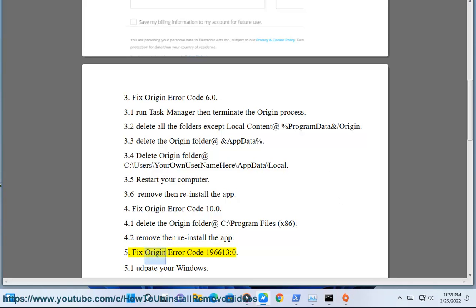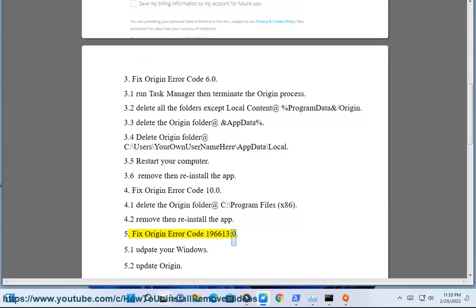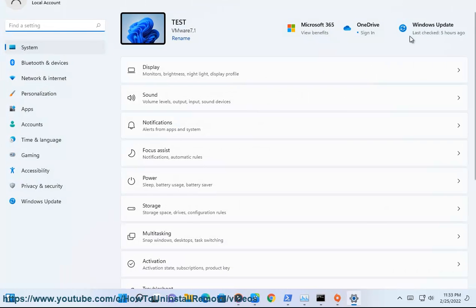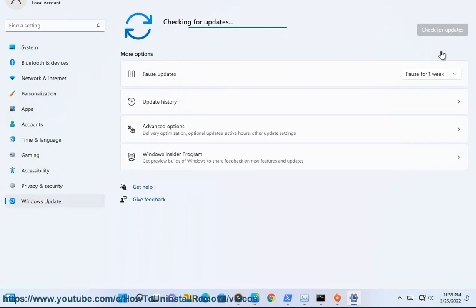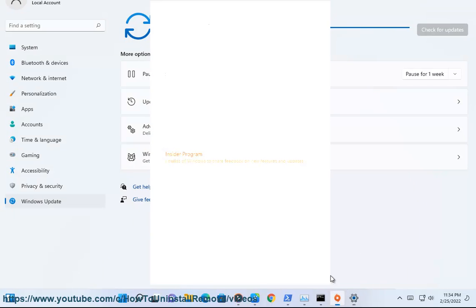5. Fix origin error code 196613:0. 5.1 Update your Windows. 5.2 Update origin. 5.3 Turn on enable safe mode downloading in origin settings. To do so, follow this path: origin application settings diagnostics.